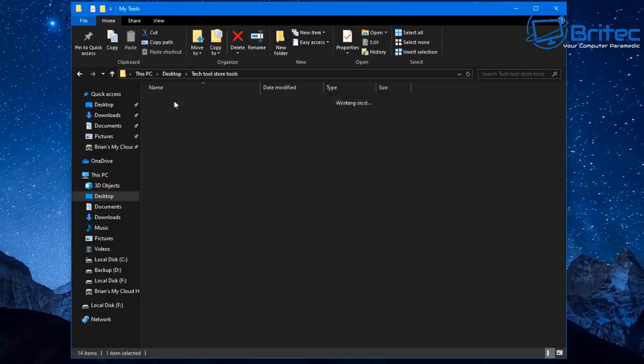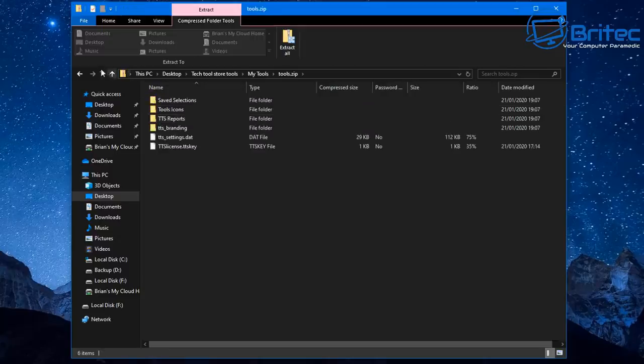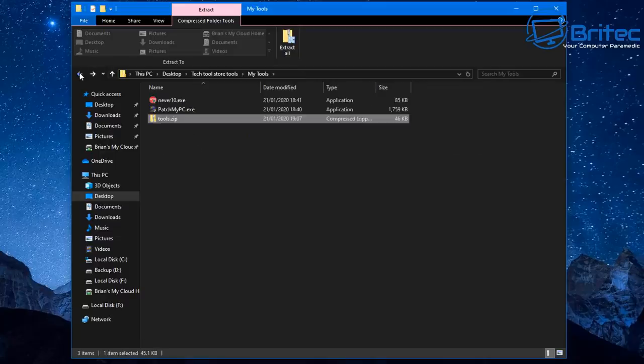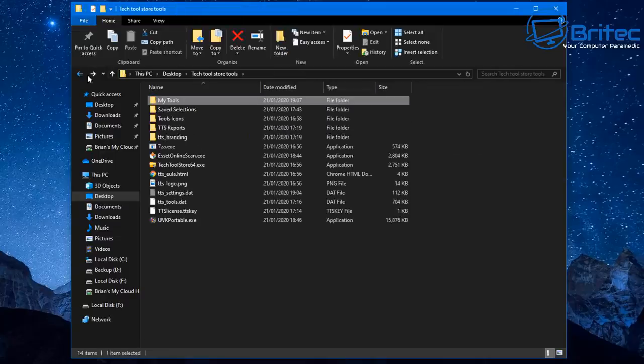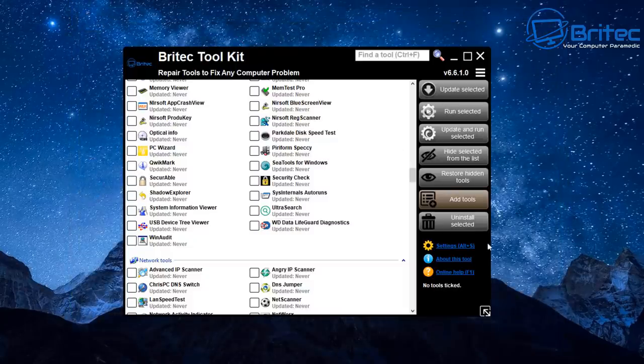I've got it in My Tools, you can see here, and it's zipped all of these up inside here called Tools, which I've just named it. And there you go, all my tools are saved in here. So if you want to keep your license key and all that sort of stuff safe, all in one place, you can get all your tools you want in there, you can do that. It's very simple and easy to do.